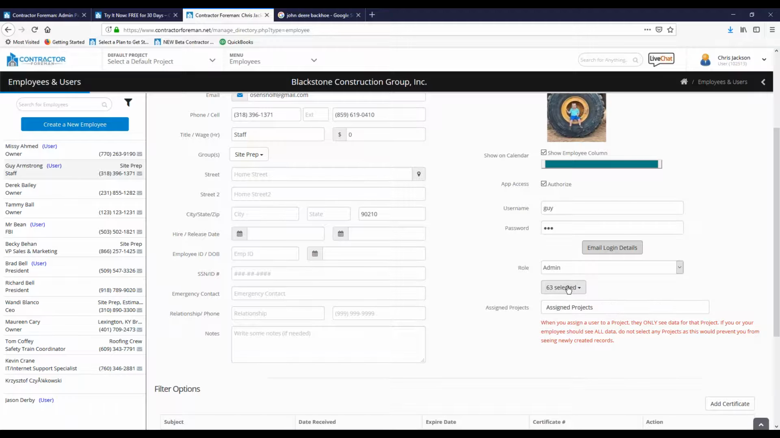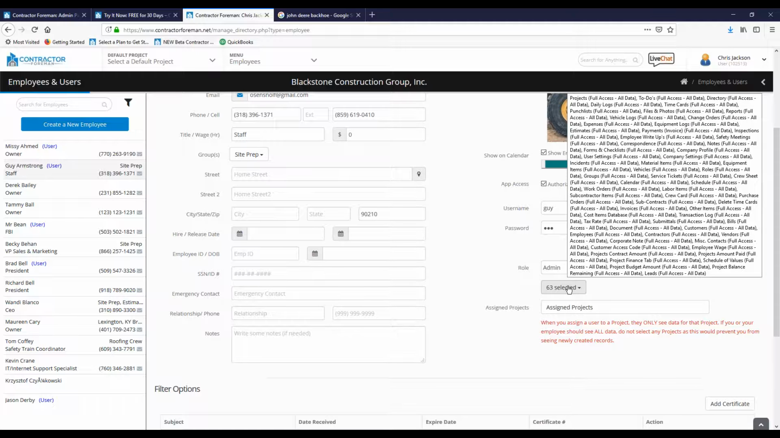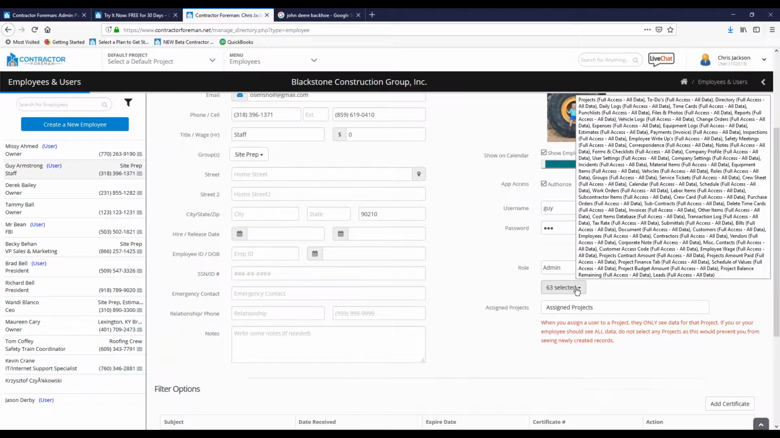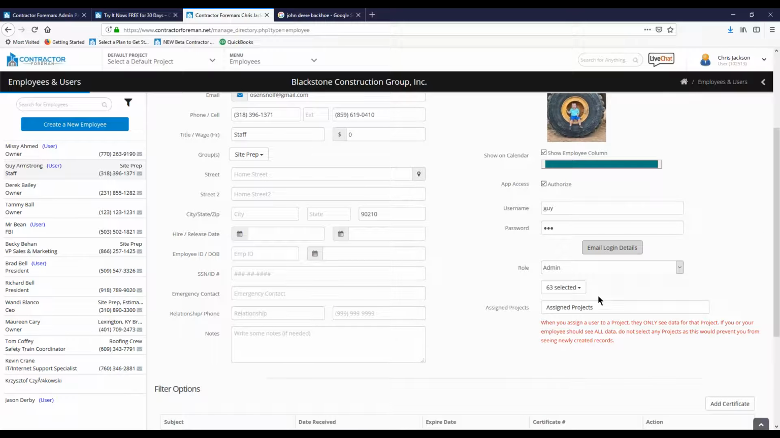So select a security role. It will show you what has been selected. Now, you cannot modify that role from here. To modify that role, you do have to go into company main menu, company settings, and roles. I'll touch base on that very briefly here in this tutorial.